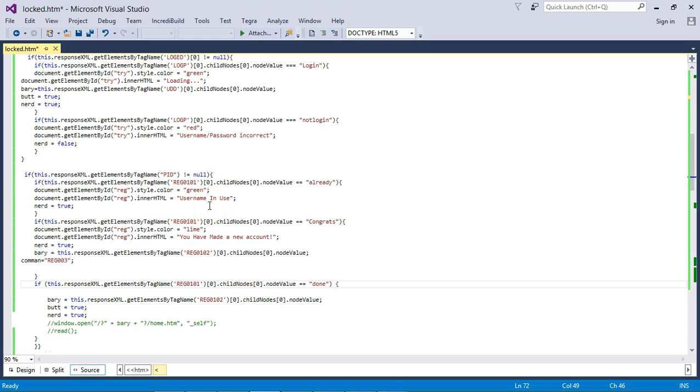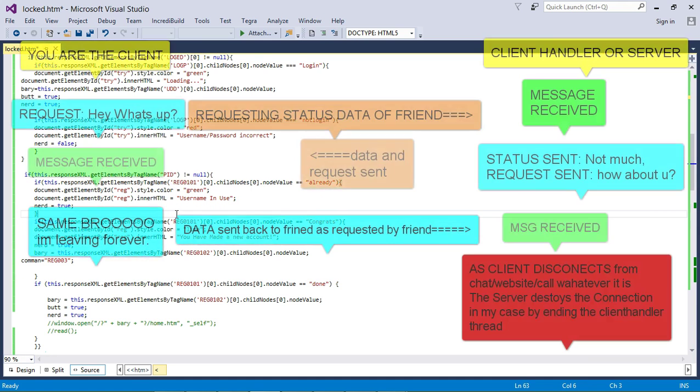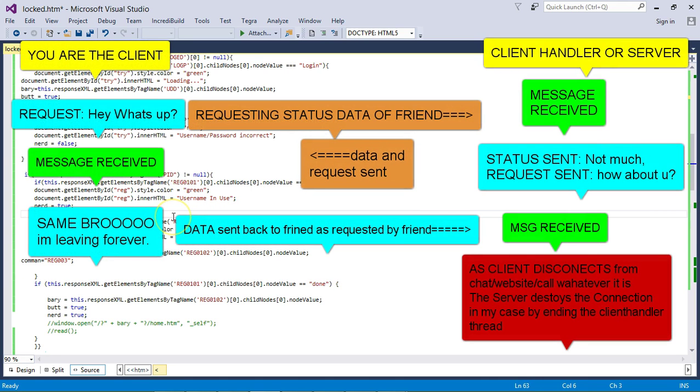Like, you talk to someone, or let's say you're sending a text message to someone. You send them a text message saying, hey, what's up? Then they respond after they see the text message. They have to decide what the message is, what it means, and then how to respond. So that'd be like the client handler deciding how it is going to respond.